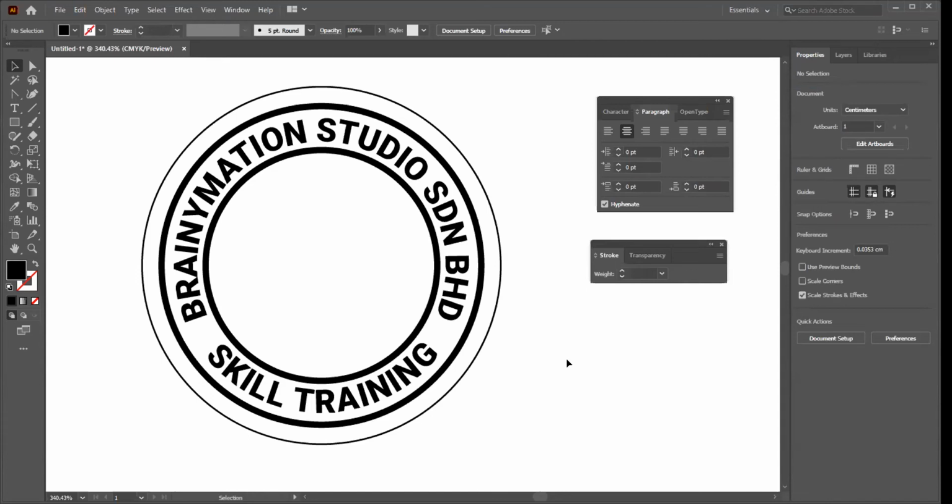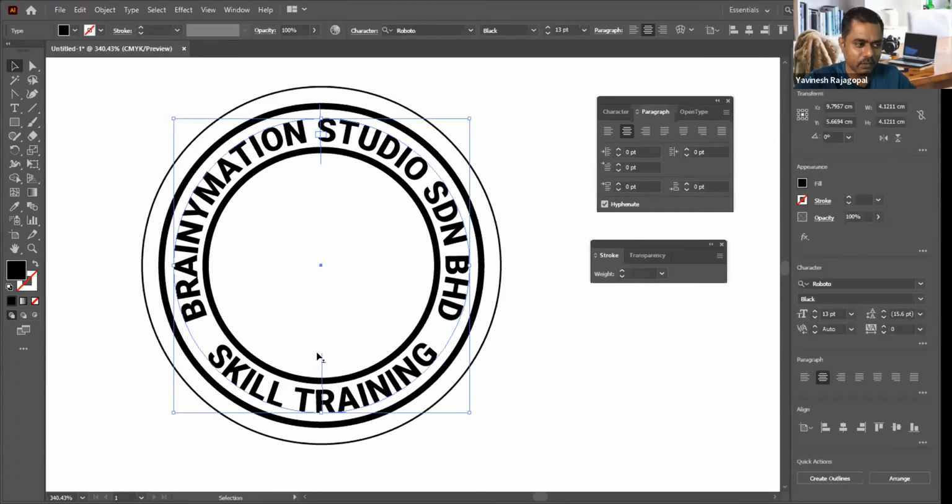Can I ask you about the skill training? Is it the same as the Beranimation Studio? I mean the step to put the skill training at the bottom here. Not the same, slightly different. Only the direction where you drag is different. The circle which the skill training is sitting on is this one. The circle which the company name is sitting on is this one. You see?